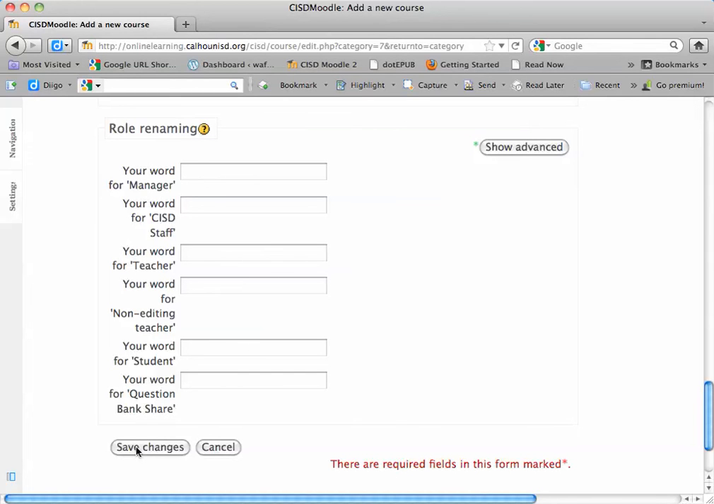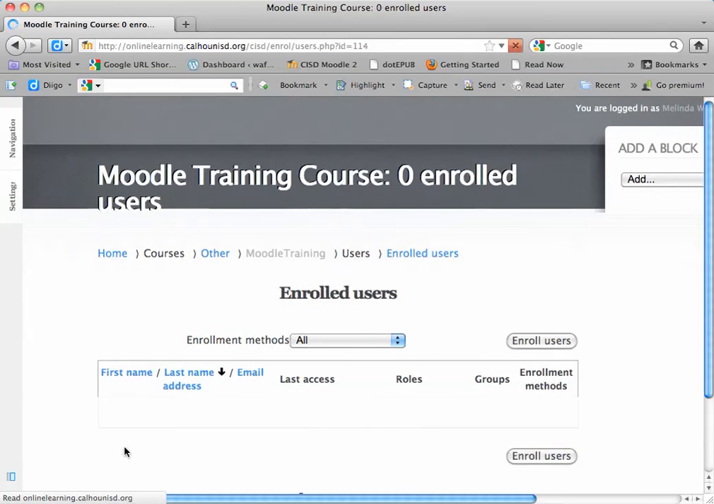Once I have all that set up, I hit Save Changes. It has now created my course, and it moves me on to the step of enrolling users. There will be another screencast about enrolling users.